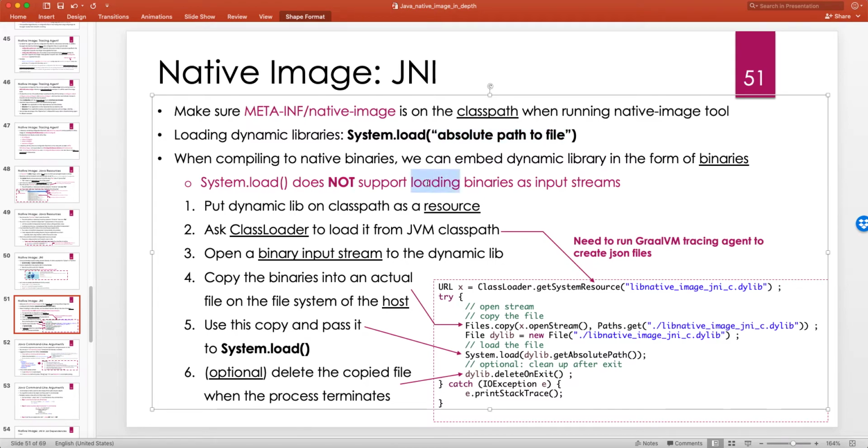System.load does not support loading binaries as an input stream. We saw in the previous lectures, where we talked about resources and embedding them in the native image executable, that we can always open a binary input stream, a byte stream, to the resources that are embedded in the native image. But we cannot pass an input stream directly to System.load, right? We can't even pass, let's say, a file input stream there. You have to give it a file that already exists. And so how do we do this?